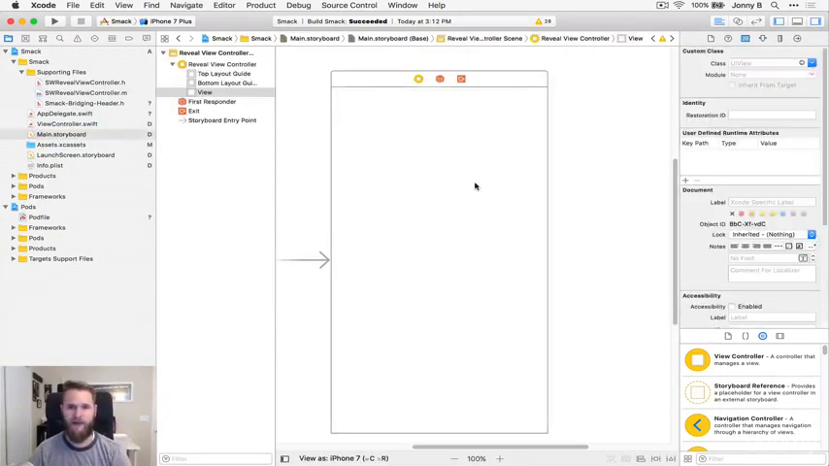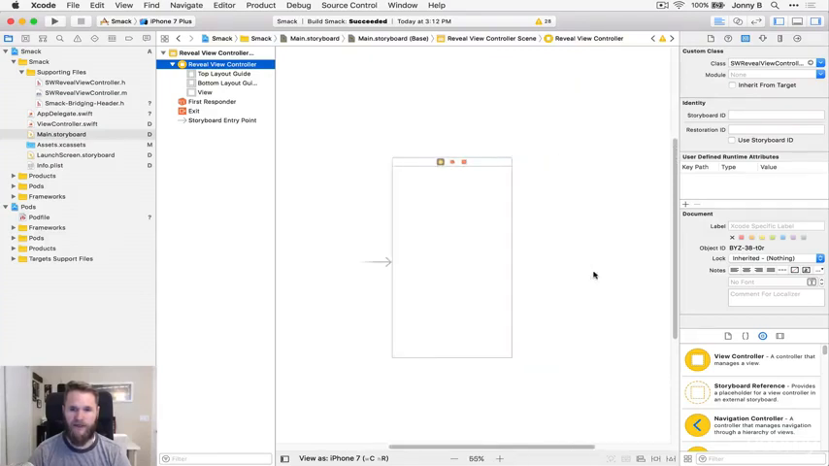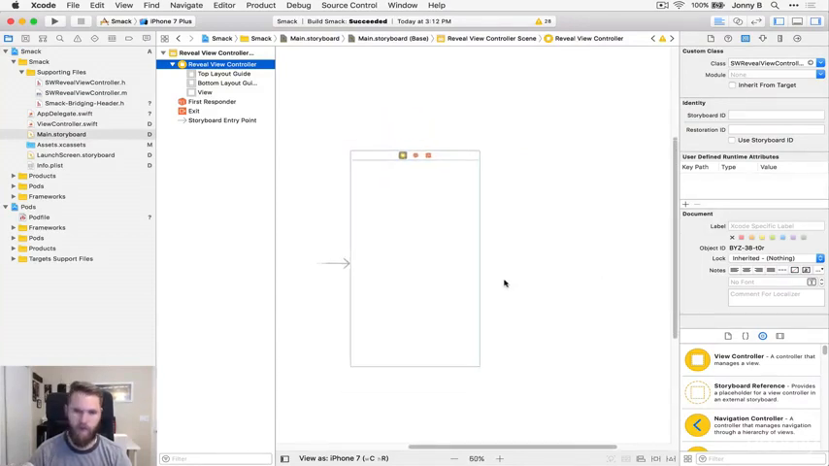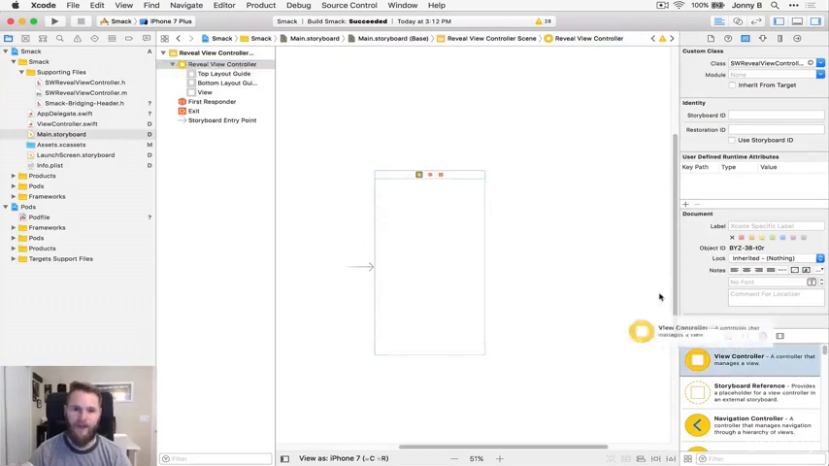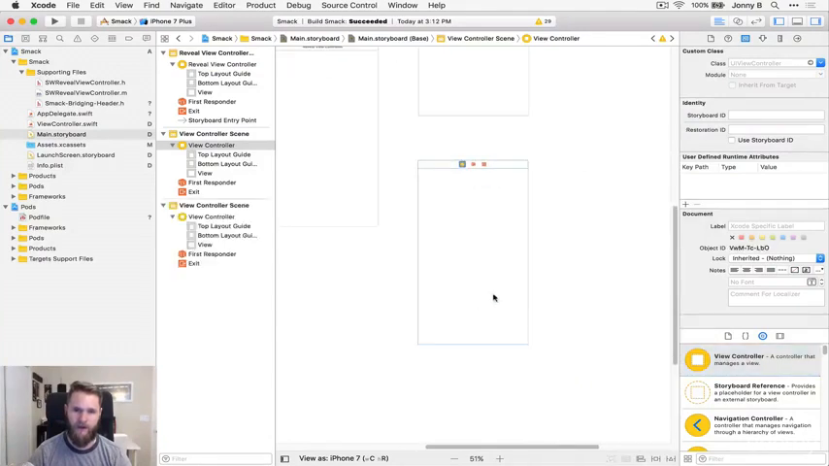So we have set our first initial view controller as the SW Reveal View Controller. Now we need to add our front and back view controllers. I just zoomed out here in the storyboard, holding down Option and moving my scroll wheel. Just a heads up. And then I'm going to pull in two new view controllers. So that one and that one.